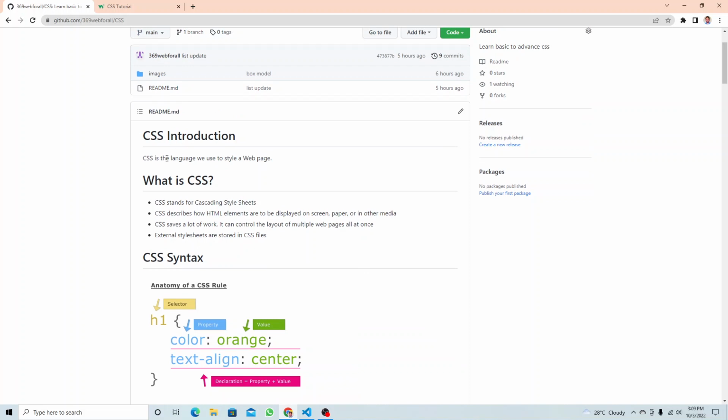CSS introduction. CSS is the language we use to style a web page, meaning to give some styling, basically the beautification of our web page. CSS stands for Cascading Style Sheets. CSS describes how HTML elements are to be displayed on screen, paper, or in other media. It means you can use CSS to lay out your page, which will be perfectly displayed on the screen, paper, or in any media.